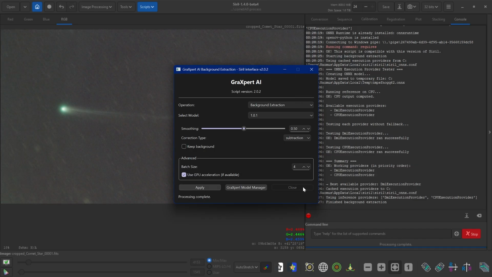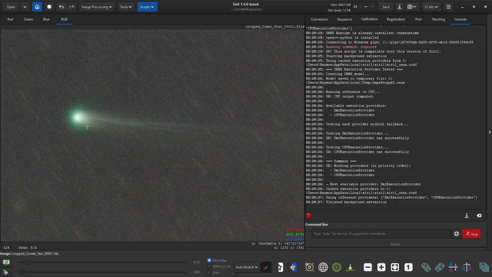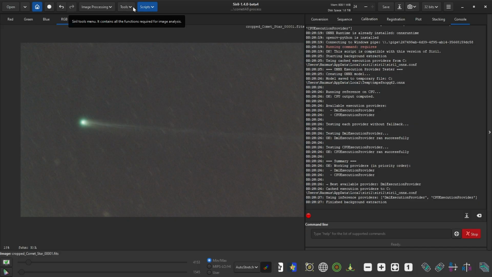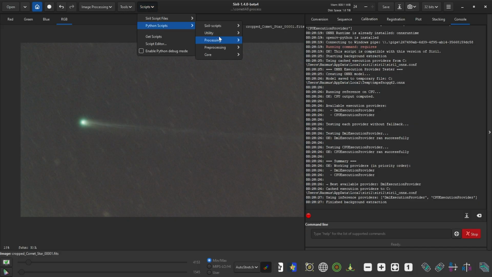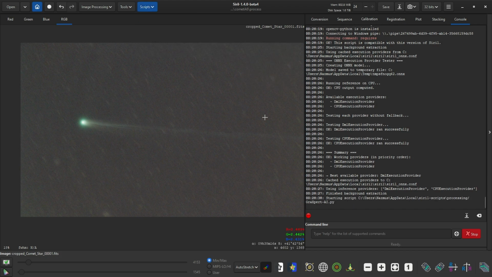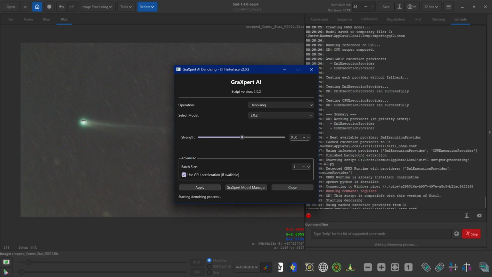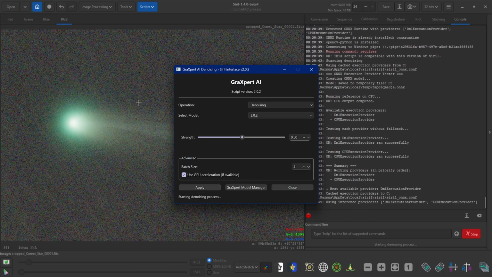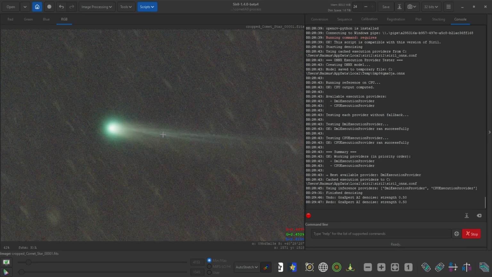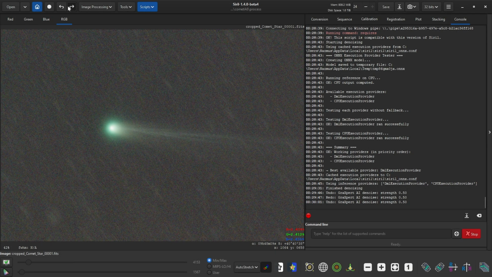That was pretty quick and easy, right? If you want, I can also go to Python scripts, go back to GraXpert and do a denoise. Because if we zoom in, we can see there's quite a bit of noise here. So we can do a little bit of denoise, see if we can remove some of that noise. All right, that completed. Now we can actually undo and redo and see what happens.